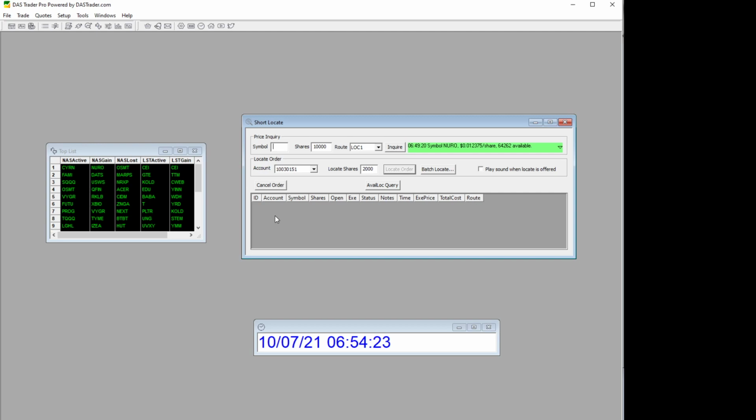And all you do, it's very simple. You type in the symbol that you're looking for. You type in the amount of shares you're looking for. I always search higher than I want just because I like knowing how much is available at any given time. And then you're going to look at the route. You have to make sure your account number is right. Usually you'll have a few different options. I like to shop around first. So all you do is hit inquire, and the price will pop out.